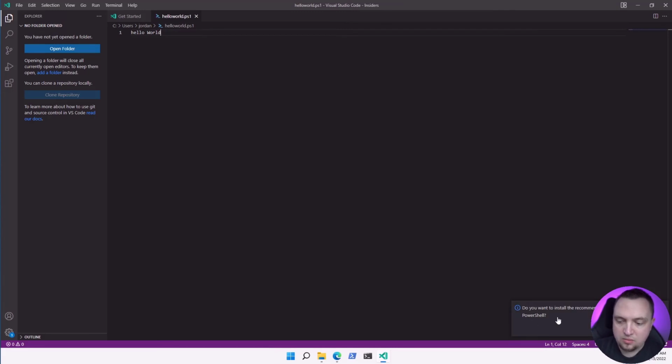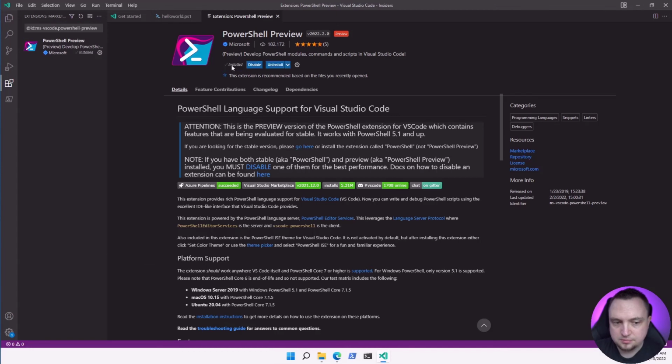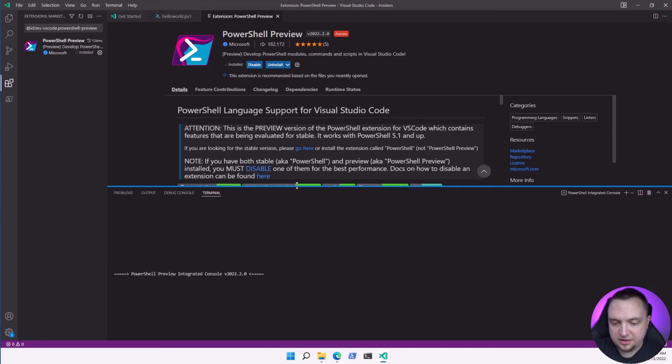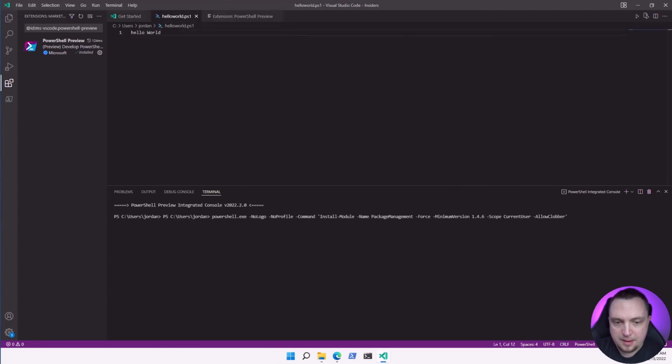Now notice it's going to recommend that, hey, you should install the recommended extensions for PowerShell. I'll go ahead and install. I'm fine with PowerShell Preview for this. We'll let this install here for a moment. Notice how this then also opens up my terminal down here, and it's now PowerShell aware on this front. We'll go ahead and say yes on this one. That's fine. We'll pop back over here.